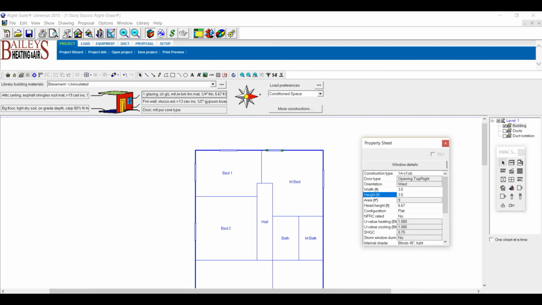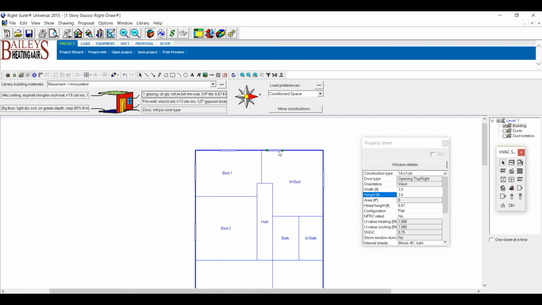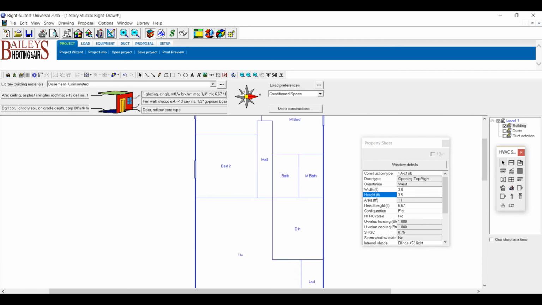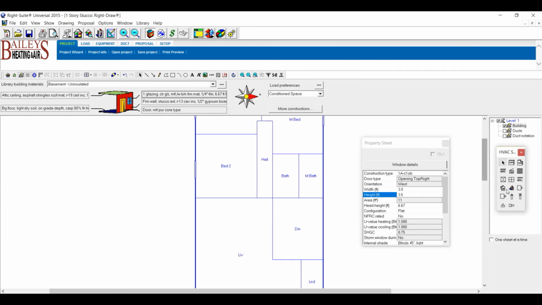So let's go ahead and take a look real quick. 3036. So let me get rid of that. So 3036, again 3.5. Alright. And then I had another window here. Let's see what size that was. It's a 3020. So 3020 window.